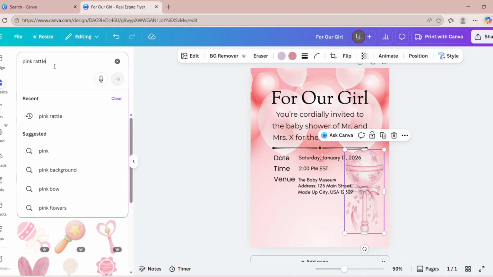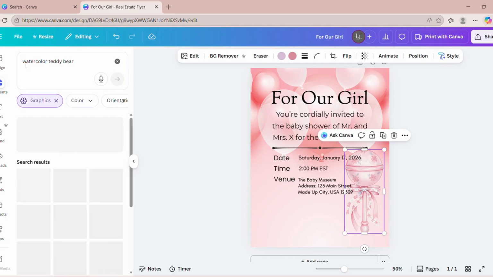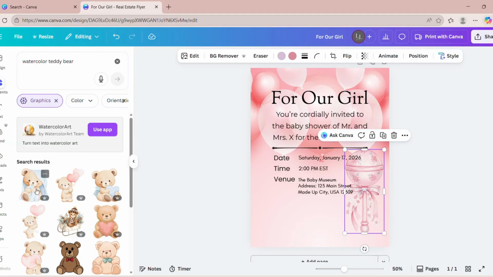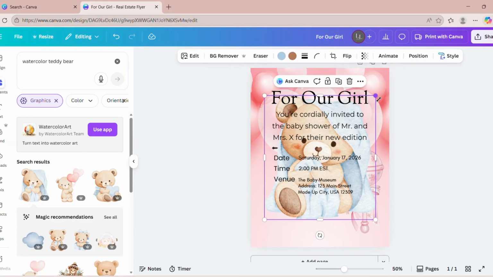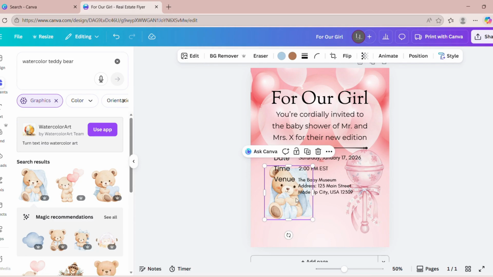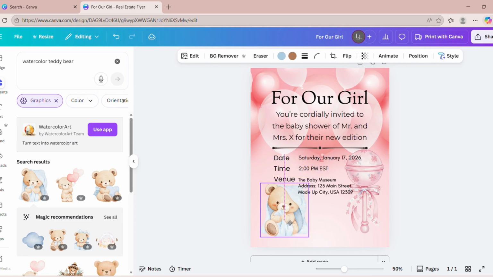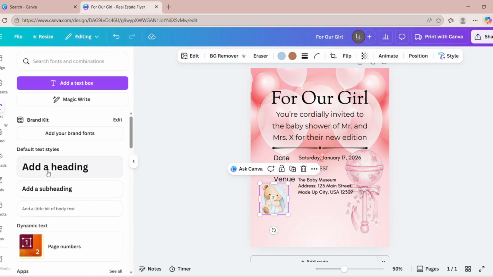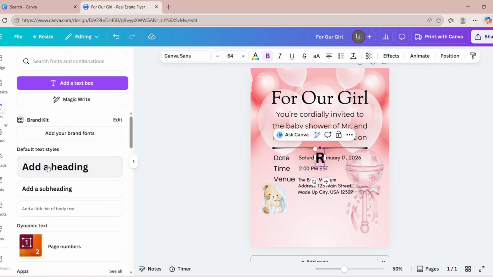So I'm adding this rattle here. I just typed in pink rattle. And now I'm looking for something else adorable. And they have so many things to choose from. I thought this teddy bear here under the blanket was just adorable. So I put those two things there. And then I decided to add some more text. I said, you need to make this a little smaller so you'll have room for text.